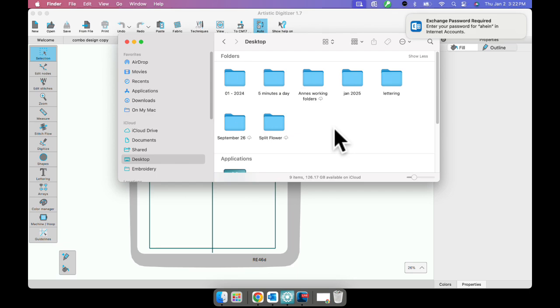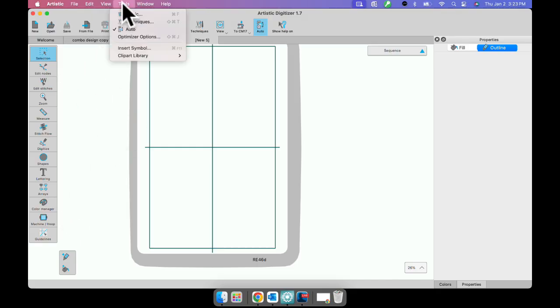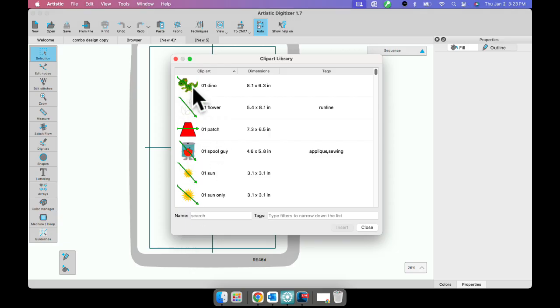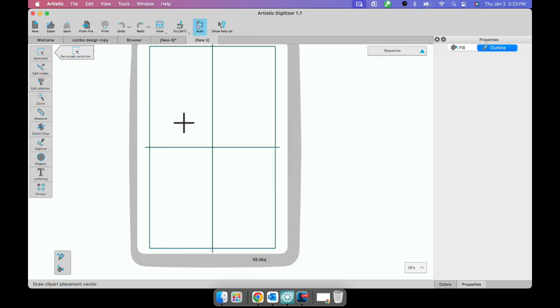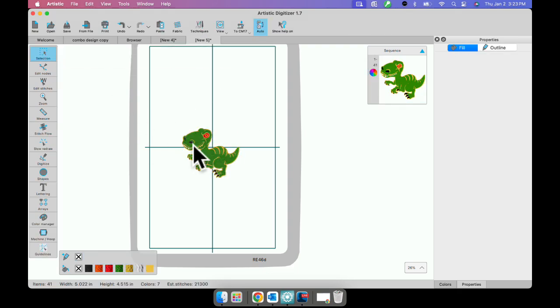All right, so we've made our folder here, so we're good to go on that part. And we are in the full program, so you can see there's more tools over here than we have on the other one. And I could go up to Tools and bring in a symbol from the clip art library. Let's bring that up. Insert clip art, there we go. And I'm going to pick this dinosaur right here, just because, and put him right there. There we go. All right, so that might be the one I'm working with today.